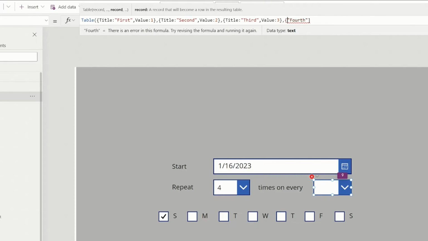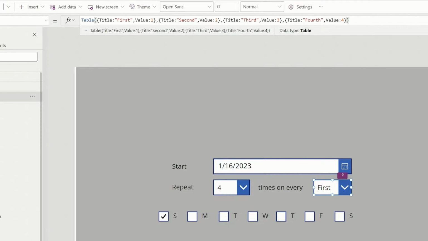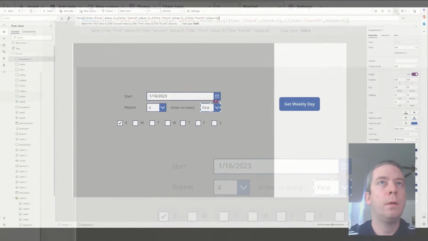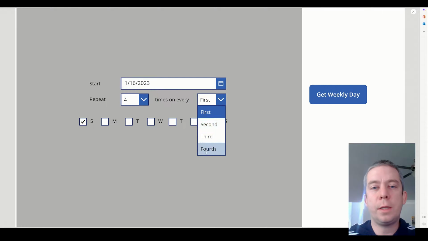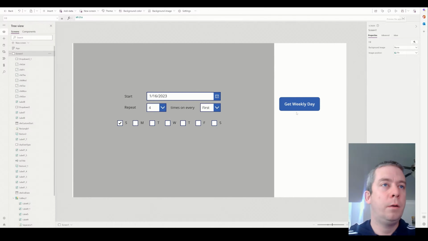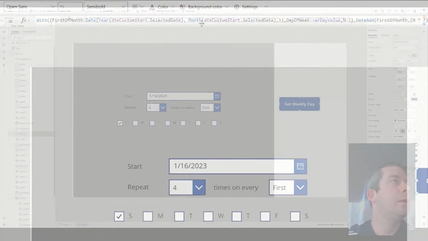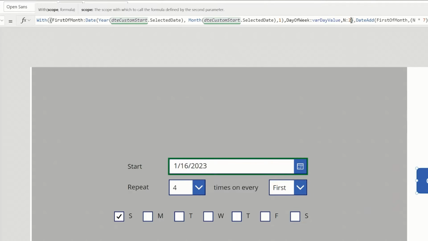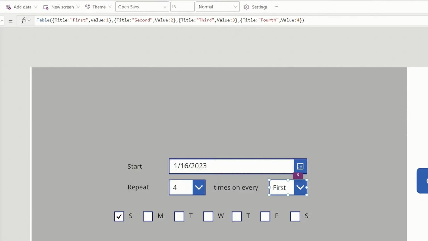Okay, now one more: title is fourth and value is 4, and this bracket ends and becomes a parenthesis. Okay, now we've set up a table. The table still shows the title as the text, but in our equation, n is going to be equal to our drop-down there. What's that drop-down called?